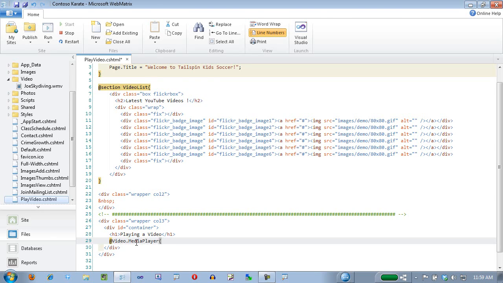We're going to use the standard media player, and the first thing I need to do is specify the path of the media file that I want to play. So in our case, it's going to be video/joeskydiving.wmv. Now there are a whole collection of parameters that each of these video players will accept.